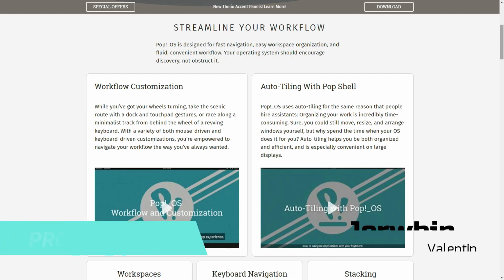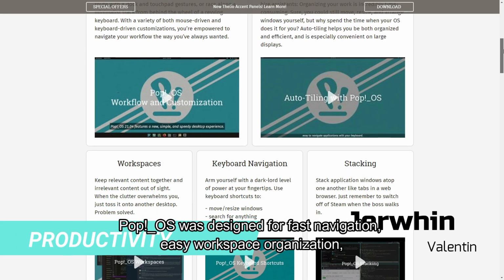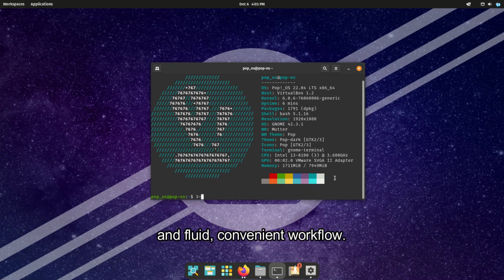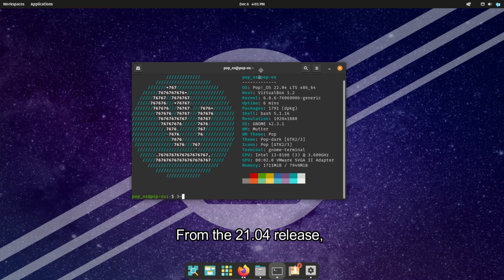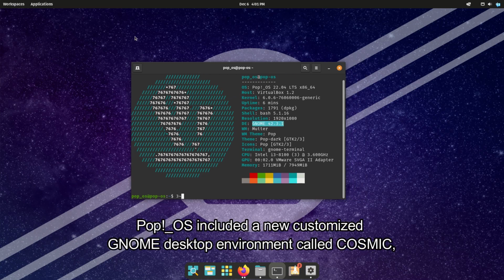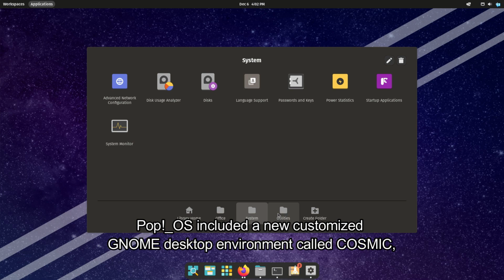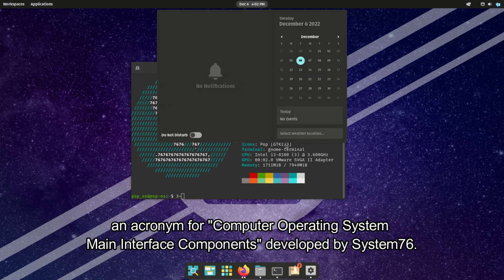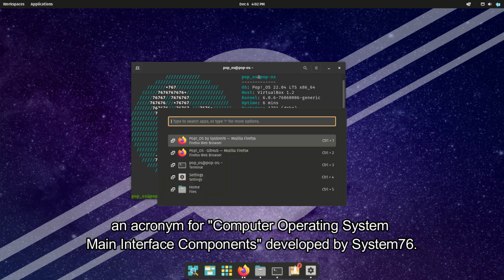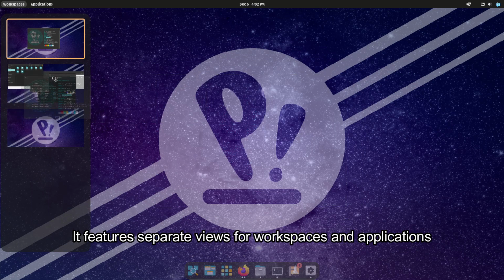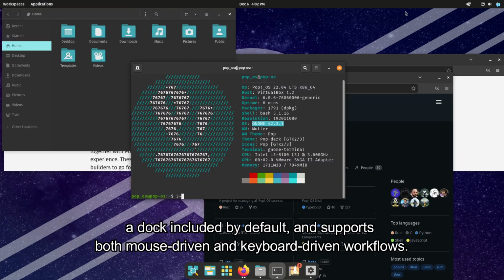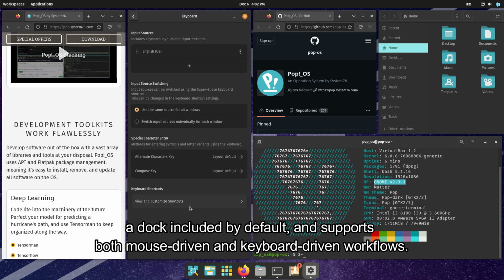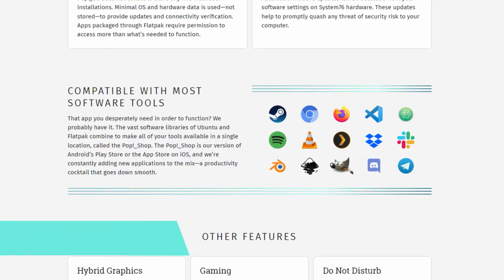Number 1. Productivity. Pop! OS was designed for fast navigation, easy workspace organization, and fluid convenient workflow. From the 21.04 release, Pop! OS included a new customized GNOME desktop environment called Cosmic, an acronym for Computer Operating System Main Interface Components, developed by System76. It features separate views for workspace and application, a dock included by default, and supports both mouse-driven and keyboard-driven workflows.